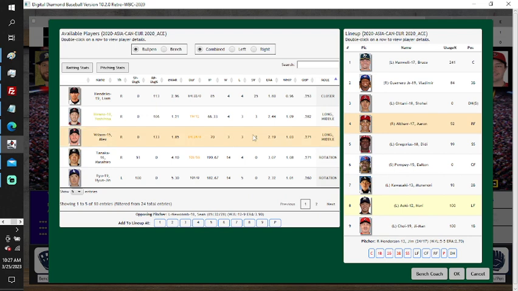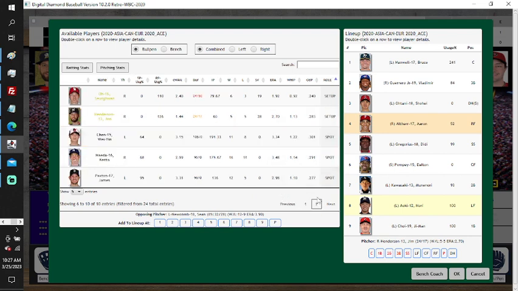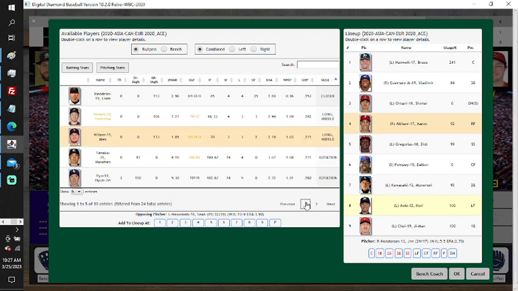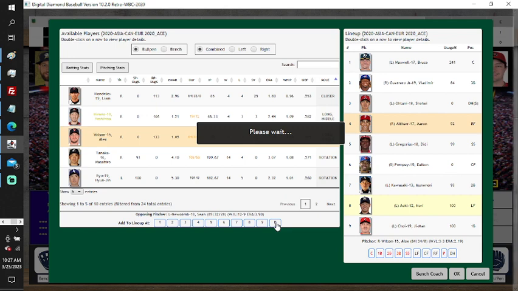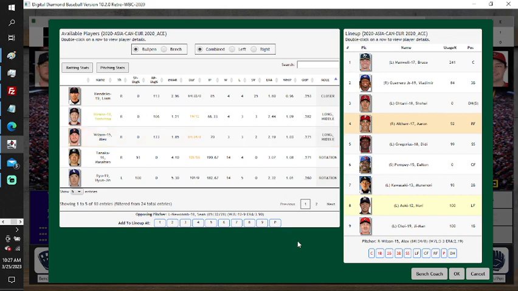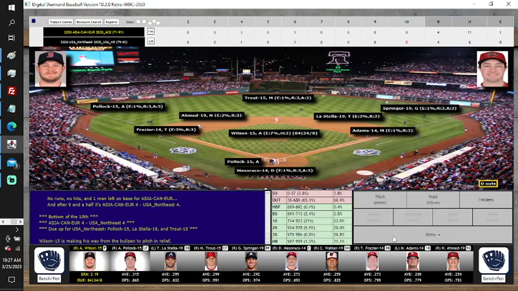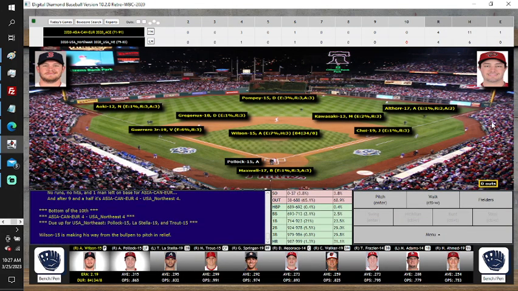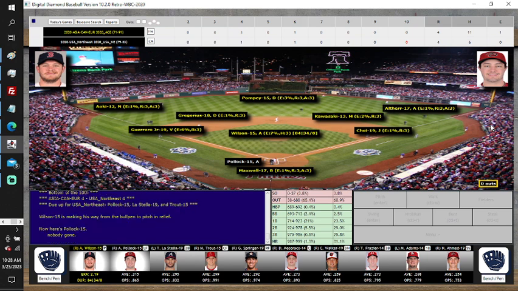We're going to go with Alex Wilson here. I don't even think I have a lefty in the bullpen, do I? Not really. All right, Wilson it is. He's on the hill. Top of the lineup for the Northeast. Let's see if we can continue further into extra innings here.